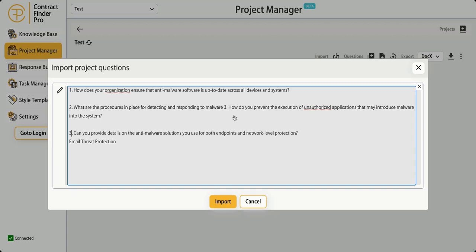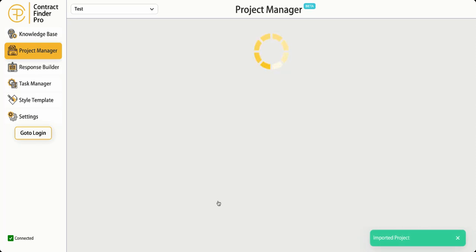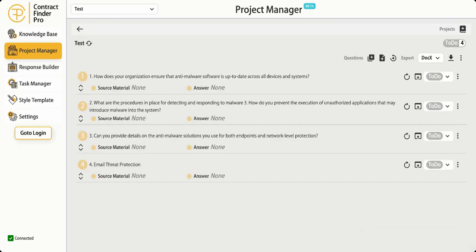So one thing to remember is when you do put them in, just put a space between them so the AI sees very clearly that these are actually different questions. Otherwise, it might read them as all flowing through. Once you've got them in, click import. The system does a little bit of thinking, and then it creates this nice project view.